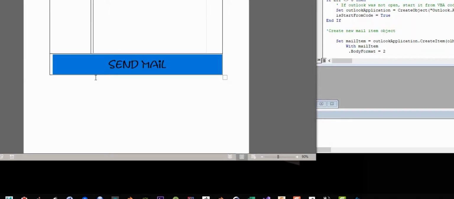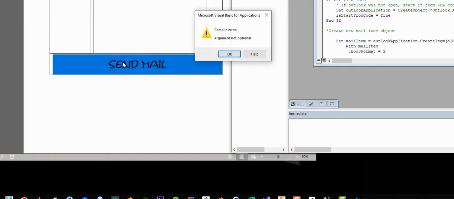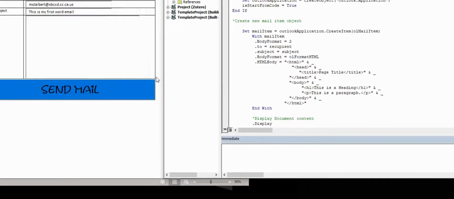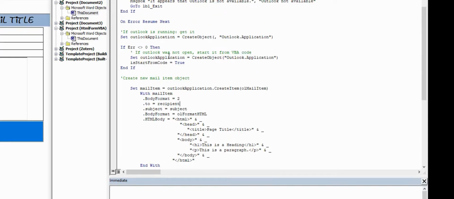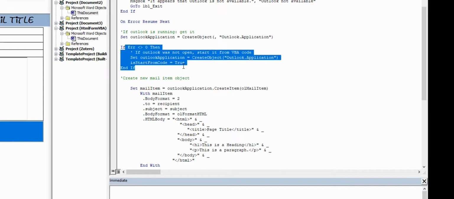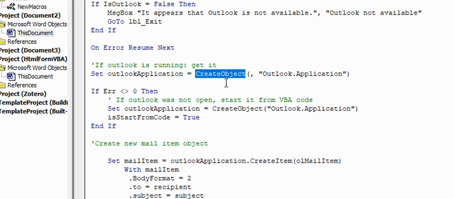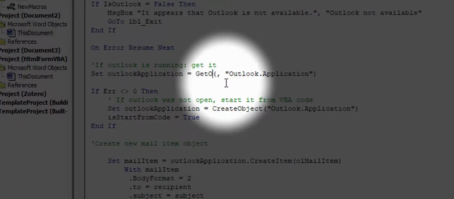All right, so let's see what happens here. I'm going to click on send, and I'm getting an error here. So let's look at this error. And I'm thinking I'm already seeing where the issue is. When I was typing this, I said create object when actually I wanted to get the object.